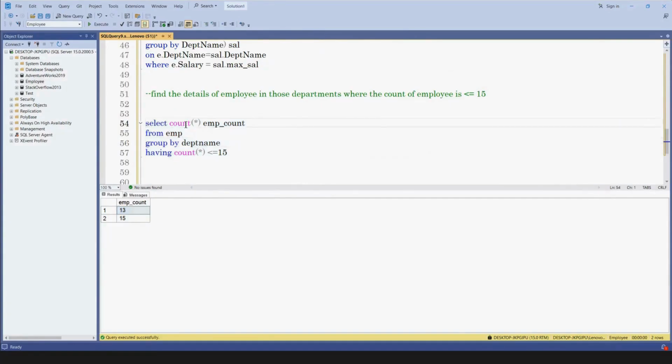Okay. So now again I will use this query. Instead of count, we need the department name. Why do we need count? We'll say department name. We need these two department names here. And now I will use this as a subquery.